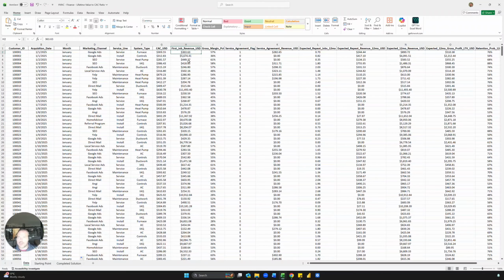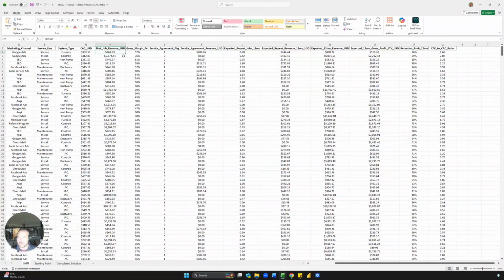Okay, so then from here you're going to have your first job revenue, right? How much did you make on the initial job? You're going to have your margin on that, and then also, is there a service agreement? And then yes, so then you're going to make 282 on that, and then also what is the expected repeat jobs for the next year? So 0.7 means maybe you have, I don't know, say 2 jobs over 3 years. And so you divide that, and then you get 0.7.